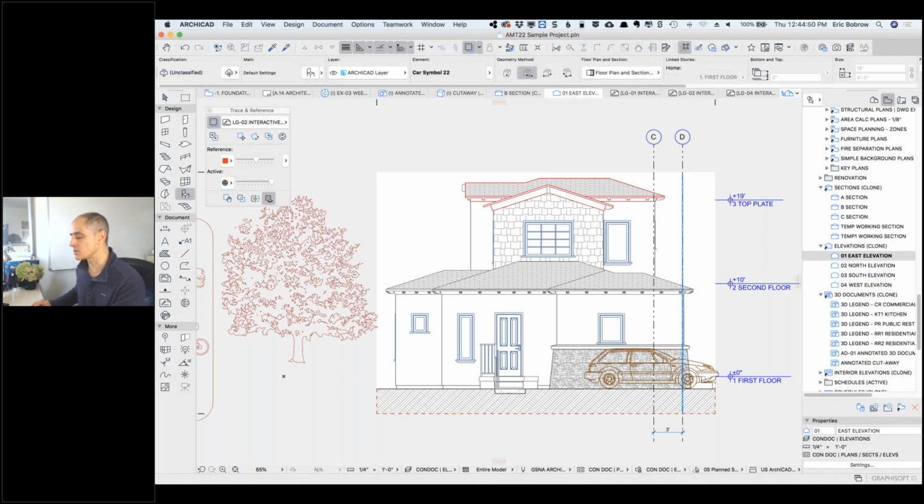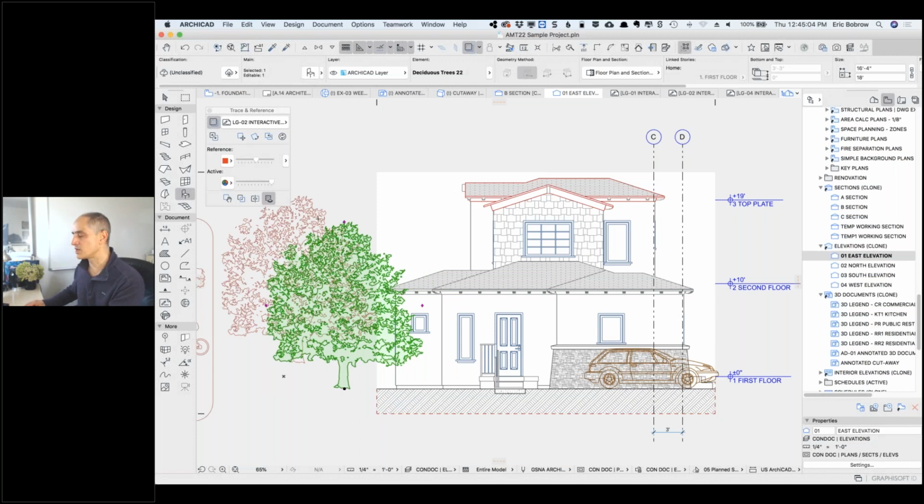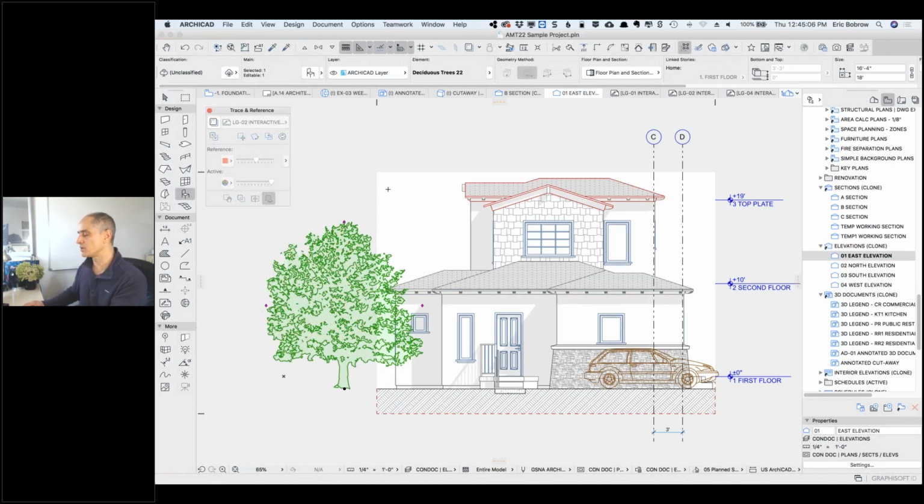You want to get a tree, you can get that and say, I want to put a tree here. Maybe that's a little bit too close, so we drag it off to the side a little bit. And then I can turn off the trace and reference, and now we're looking at this in here. Now, this is 2D stuff that we're just putting in very quickly for that. And of course, we'd want to have it sitting on the ground rather than off to the side.